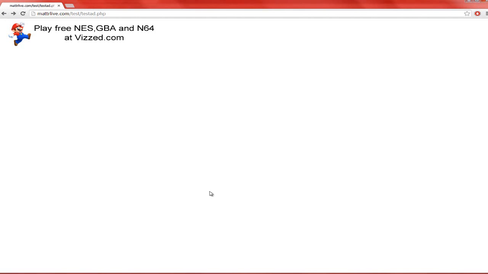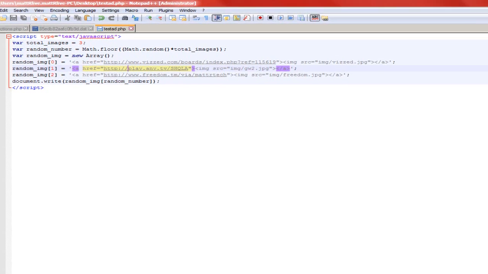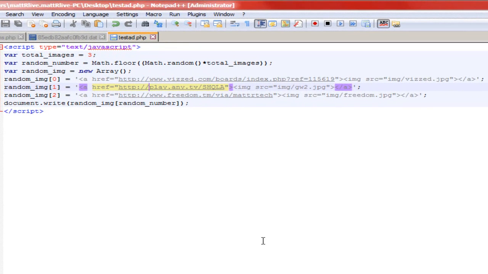So in today's tutorial I'm going to show you how to do that. There's a simple way to do it. It is based on JavaScript coding, and this JavaScript coding is very easy. I'm going to put it in my matterlive.com/txt, which stands for text. And this is the code right here.